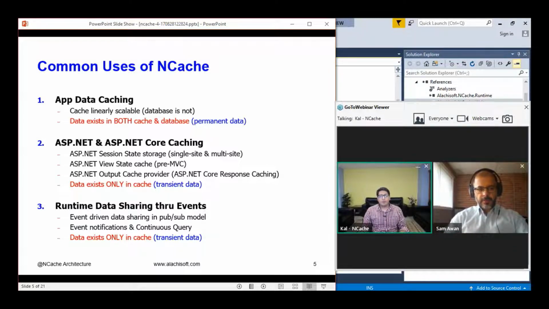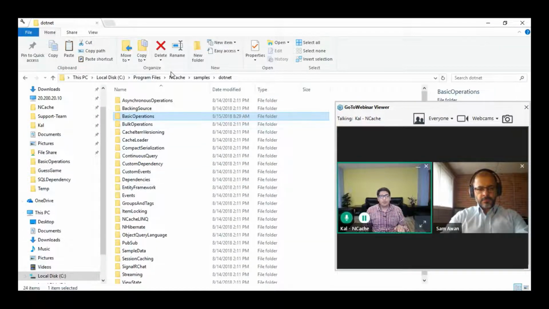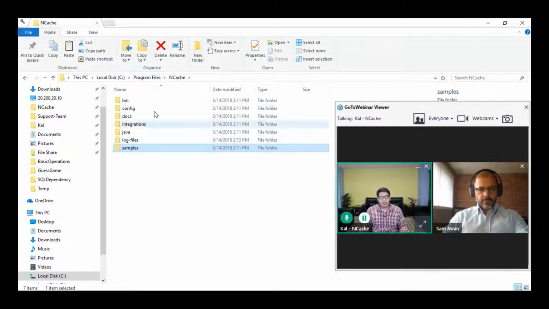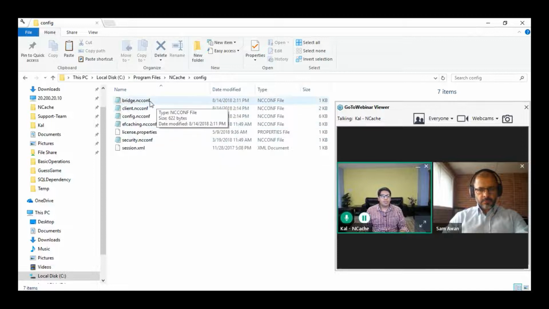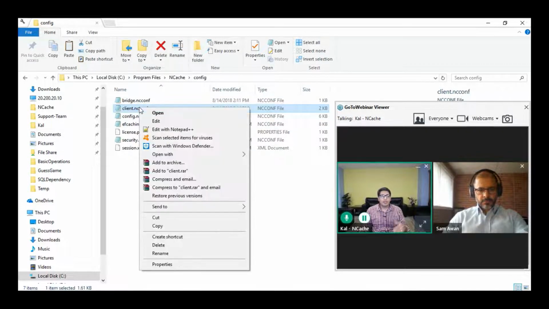So once you create a cache and you configure the clients for it, there are some configuration files that actually get updated within your application, within your environment. So let me quickly show you those. If I go into the same location, that is C program files, and then NCache, and then go into the config folder, these configuration files actually help clients connect. So here, this client.ncconf is the file that a client application actually uses to connect to a clustered cache.